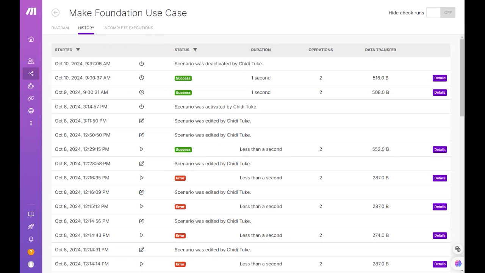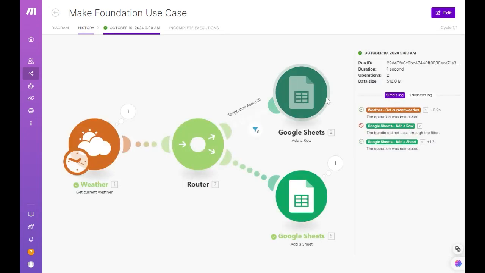If you want more in-depth information about a specific scenario execution, simply click the Details button. This opens up a new tab within History where you'll see the exact date and time the scenario ran. A successful execution will be marked with a green tick, while an unsuccessful one will show a red warning. This is an easy way to identify any issues that need your attention.